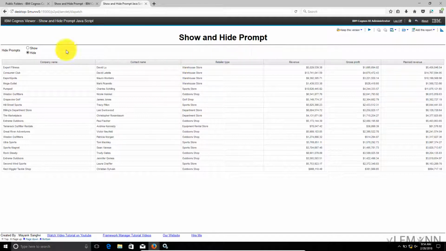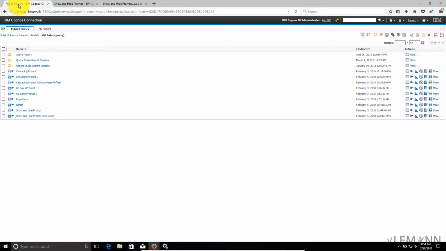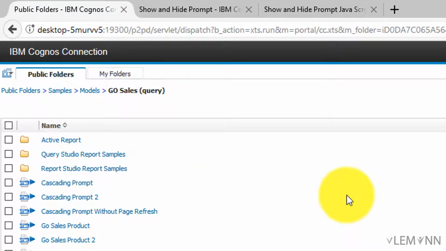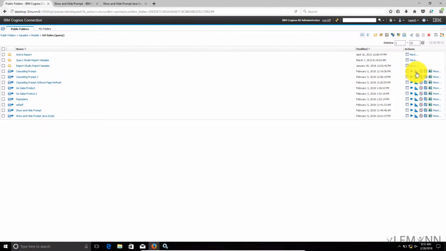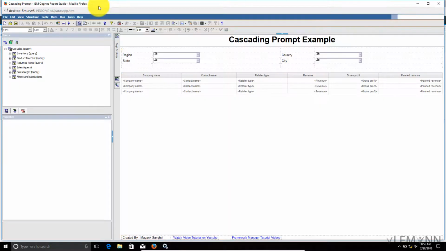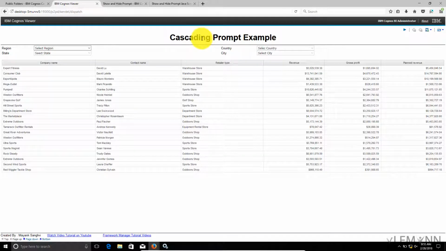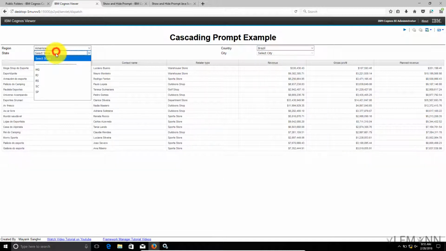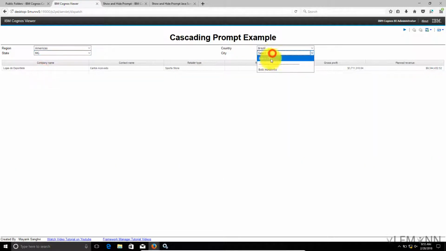For this I'm going to open my IBM Cognos connection, and for this video we are going to use the cascading prompt report which we created in our previous video. So I'm going to click on this triangle icon to open our cascading prompt report, and first check whether everything is working fine or not. Okay, so this is our cascading prompt example report, and in this we have 4 prompts: region, country, state and finally city. We are going to modify this report.